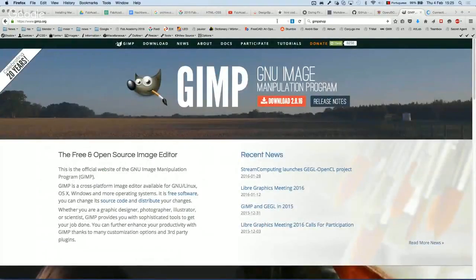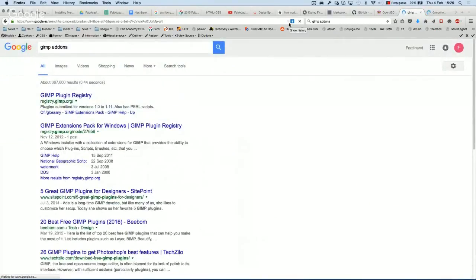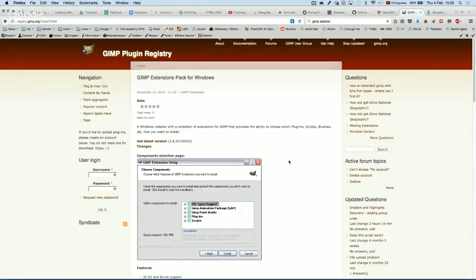Then GIMP already has lots of add-ons. And actually, for making it very nice, you would install some additional brushes. So it comes with maybe 20 brushes, but if you go to the GIMP plugin repository or the GIMP extension pack, you can install a bunch of material that will increase your GIMP experience, or make it a bit nicer. But for the moment, all we need is a regular installation of GIMP.